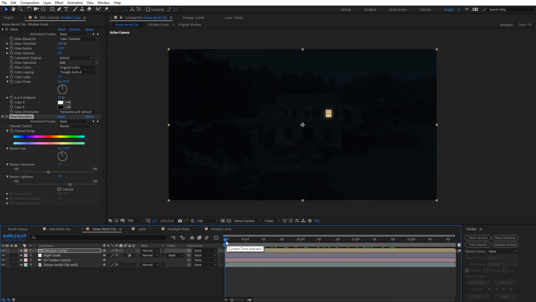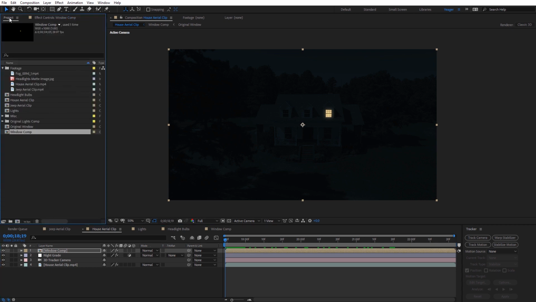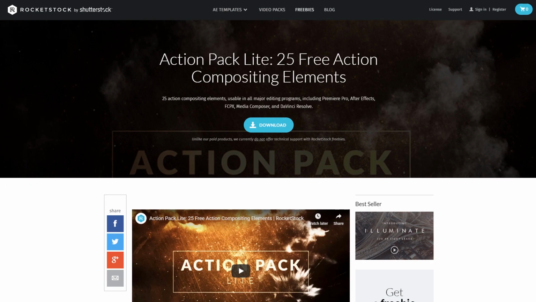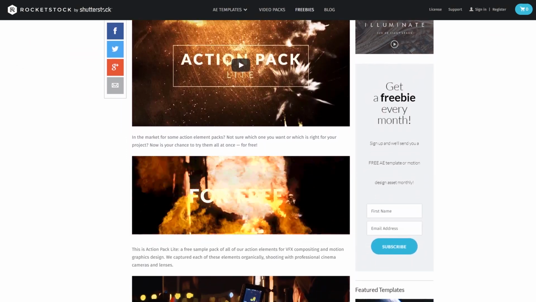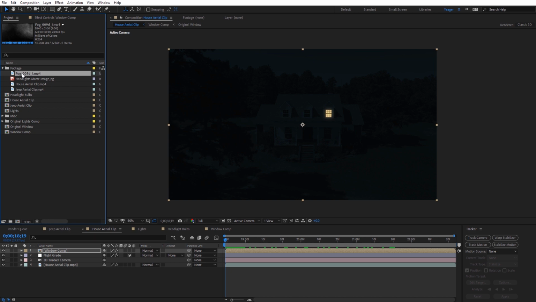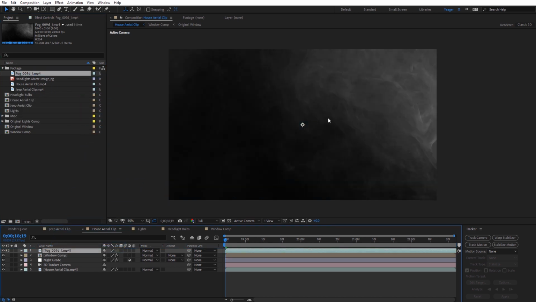Now, earlier I mentioned adding in some fog as a 3D track to our footage. If we come over to the project panel, I've got a fog clip, and this came from the Action Pack Light that's available on RocketStock. They have a fog collection called Vapor, and this is one of the clips from that. So I'm just going to drag and drop that into our composition. Now we can see that fog here.